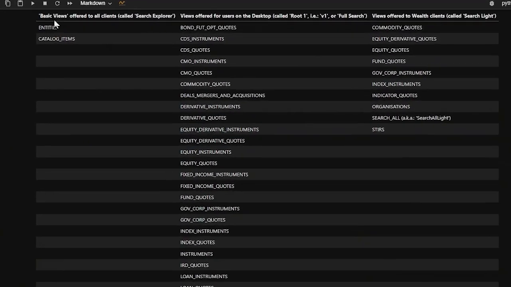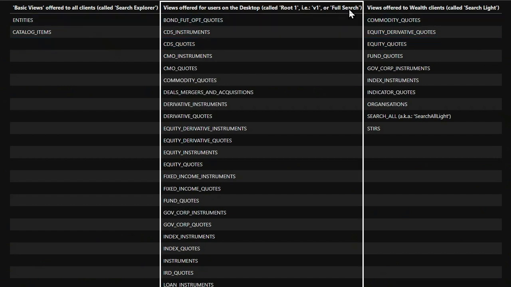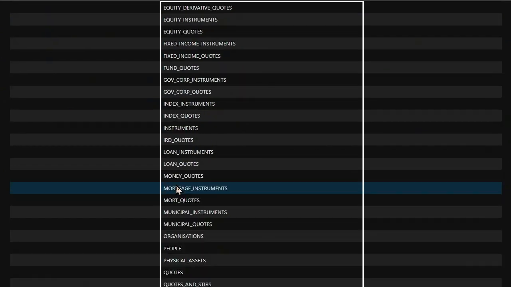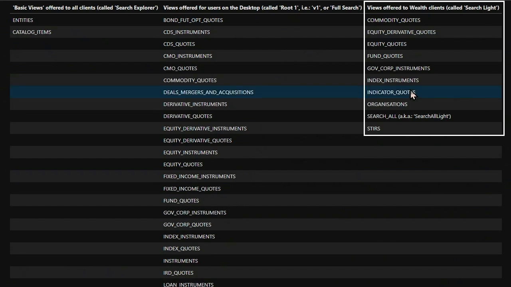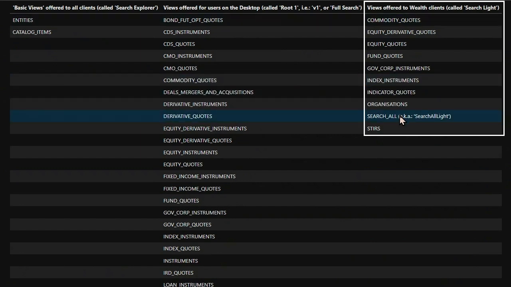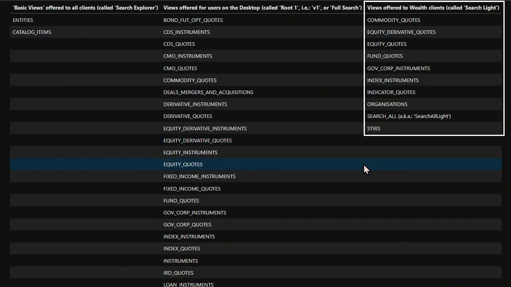So the first one is the basic view, and you only have two views that you have access to. This is the Search Explorer service set. And the second one is the full search service set, also called the desktop service set. And you have access to, as you can see, the large majority of all the views right here. And the last one is the Searchlight. And with Searchlight, you have access to these views here on the right.